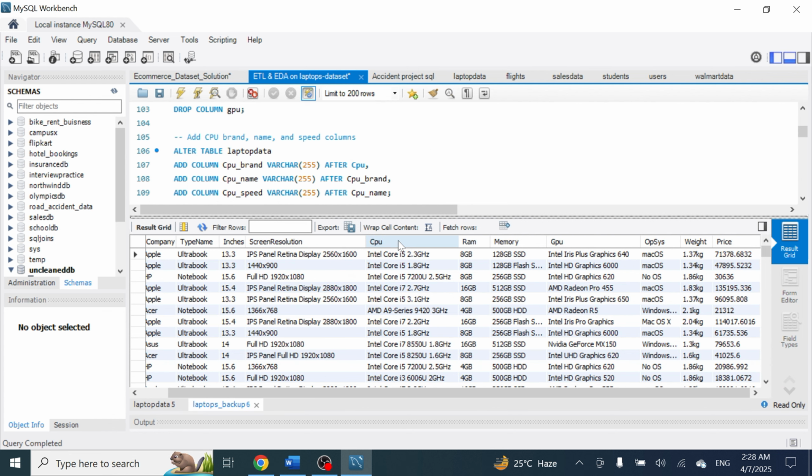Let's talk about the CPU column. What I have done in this column is create two new columns, named CPU speed and CPU brand name. So what we have done is extract the brand name and update it in the CPU brand column, and also extract the speed and update it in CPU speed.